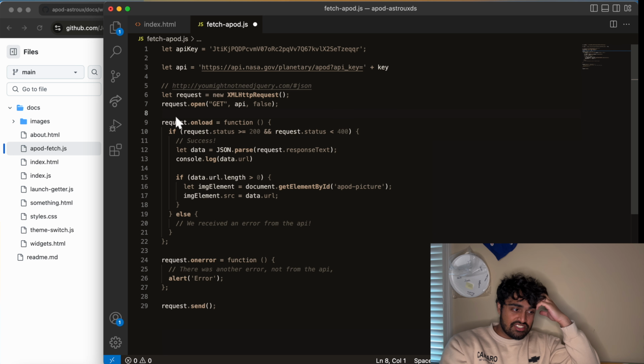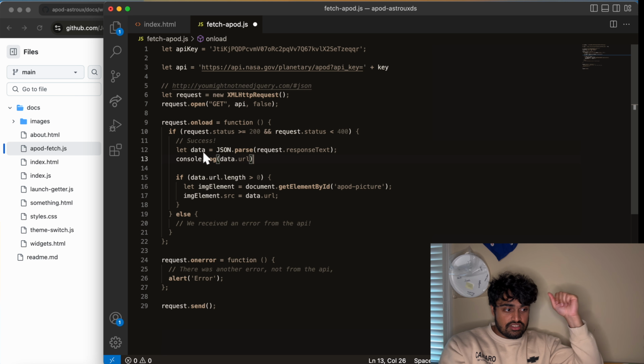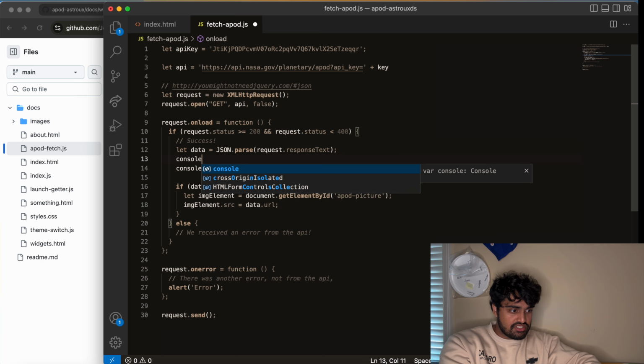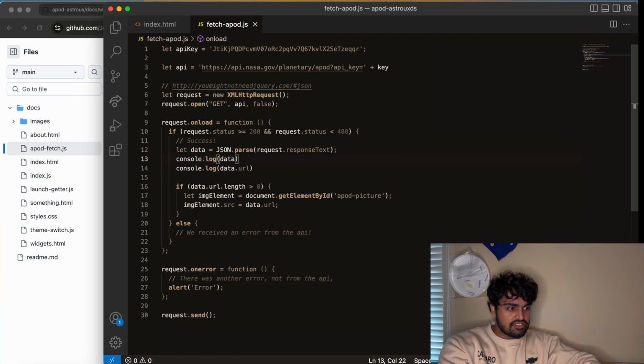Honestly, you could just throw this into like ChatGPT and it'll explain it for you. But basically we're saying we'll make the request. If it comes back and it's successful, we'll get some data. So you're like, well, what's this data stuff, man? So I mean, yeah, I'll show you.